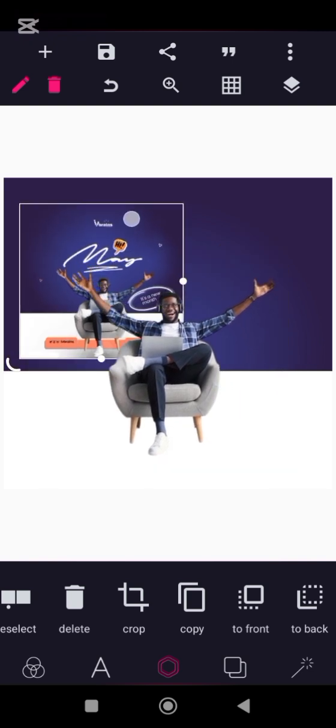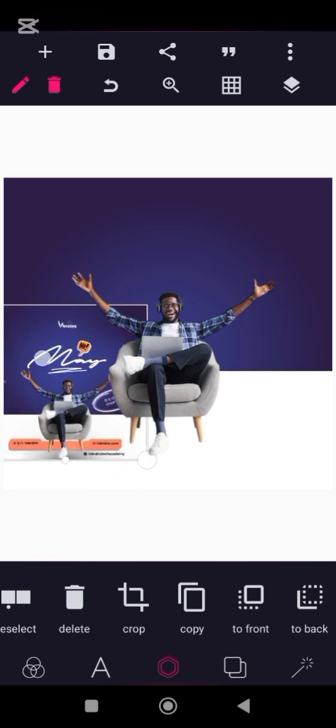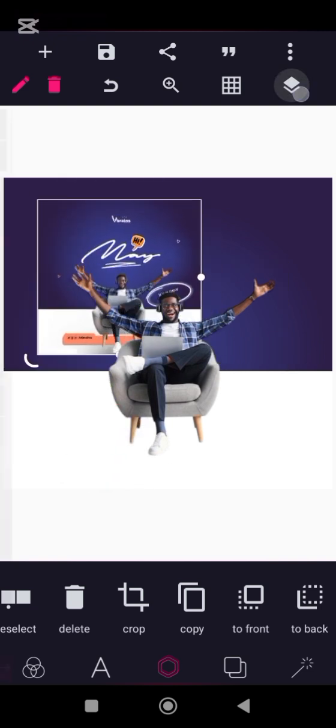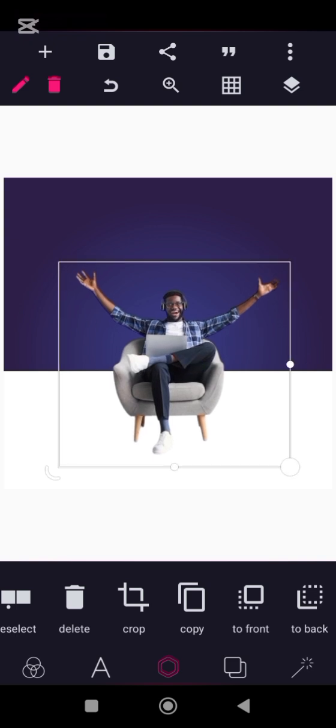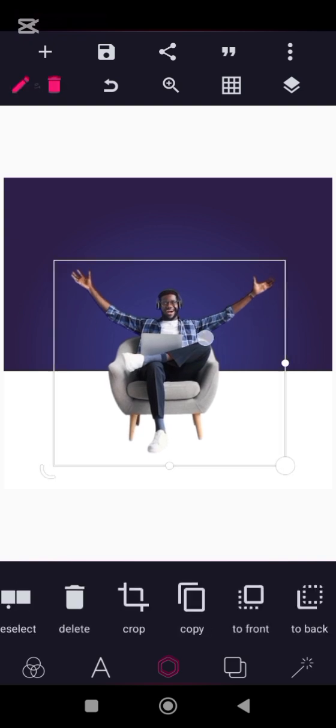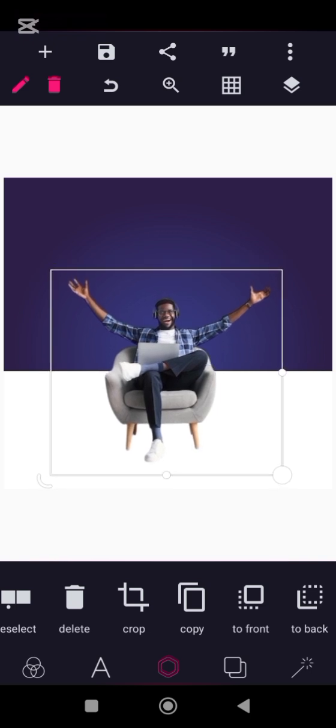I have to close the eye of this design so that I can be able to see what I'm really doing. So I have to close the eye so that it's going to be invisible. Okay, right now let me concentrate on adjusting this guy and the rest of the things. So here I just place the guy here for now, right?